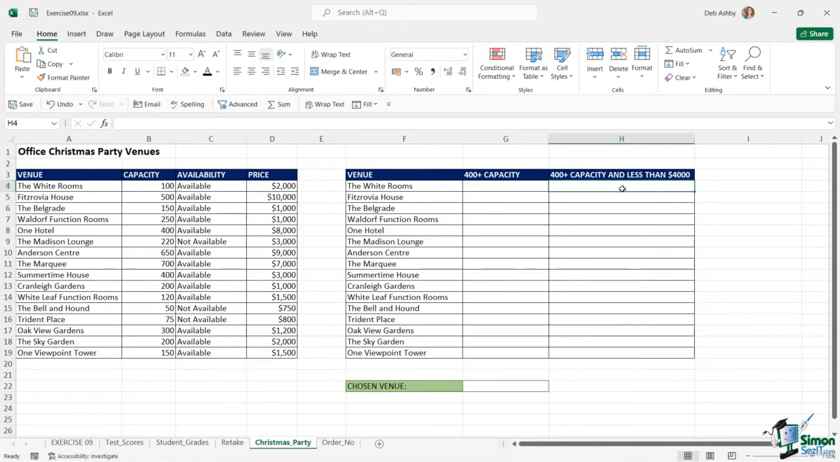And again, we want a yes for a true result and no for a false result. And what you should find is that once you've performed both of these calculations, there is one venue that matches all of the criteria. And I'd like you to enter the venue name into cell G22.